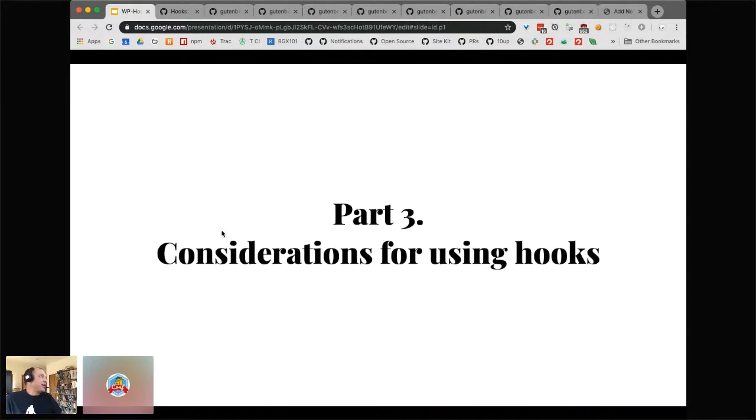So now we're getting on to the last part, which I think my timing is good for. I'm going to talk a little bit about some considerations for using hooks, some pros and cons, some things you might want to consider.